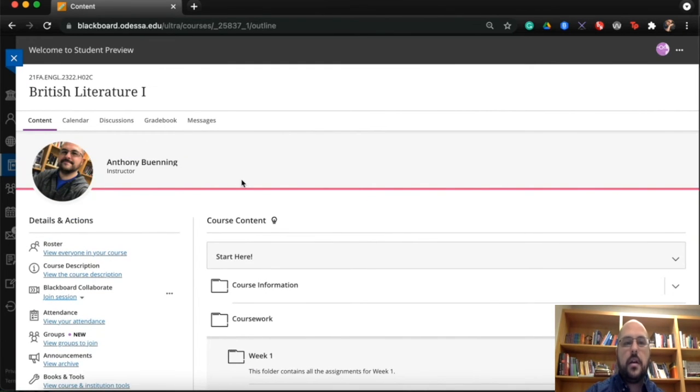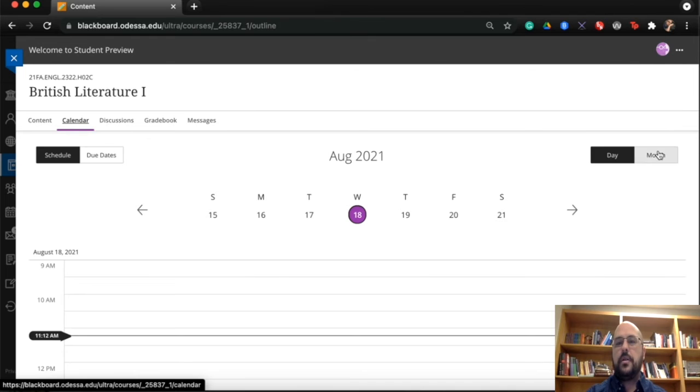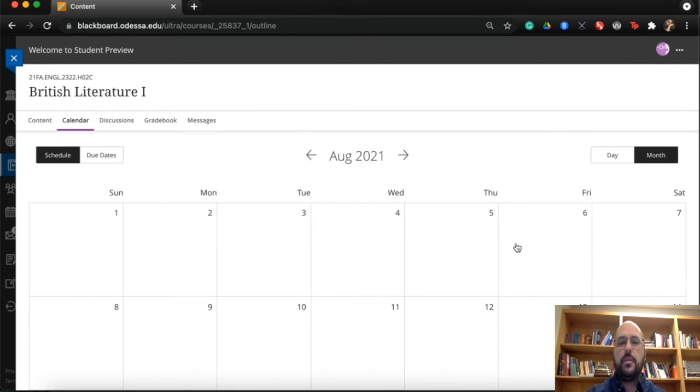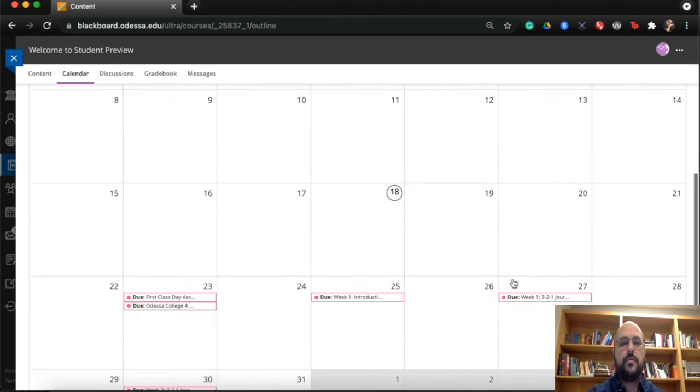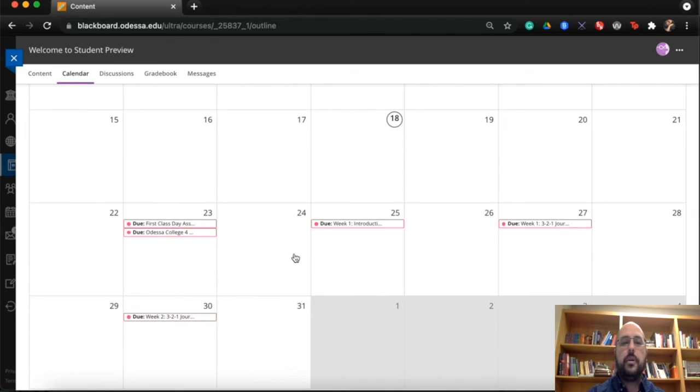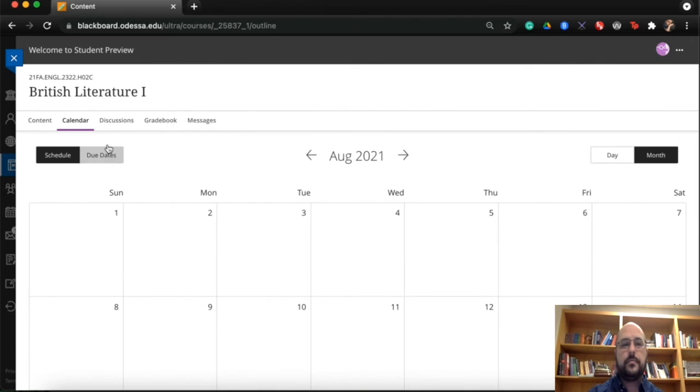Okay, next up I'm going to show you all where you can actually access the calendar, which is up here at the top. The calendar, I suggest looking at the month view, so that way you can actually see assignments. So for example, if you scroll down to the month of August, you'll be able to see the first few assignments that are due the first week.